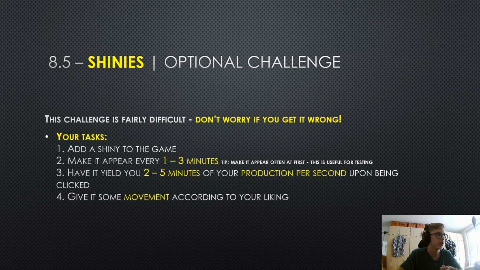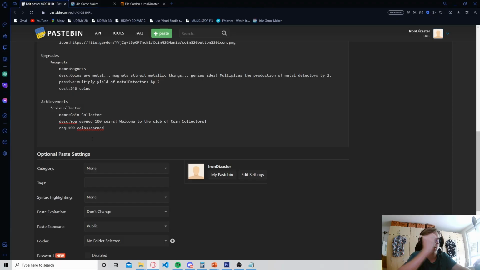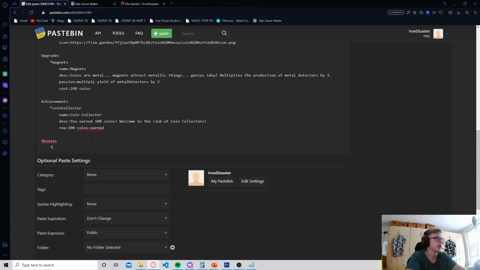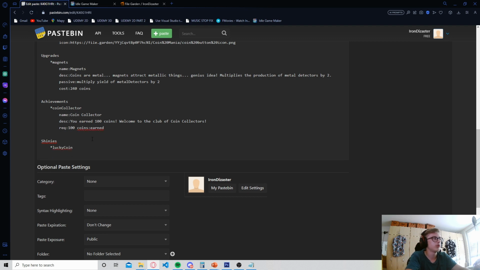Alright, hopefully you gave that a go. I will now guide you through the process of adding a shiny to our game. So we want to add a shiny to our game, so let's begin by first adding the shiny section. Then let's add a thing key, name it lucky coin. And we don't even really need a name.